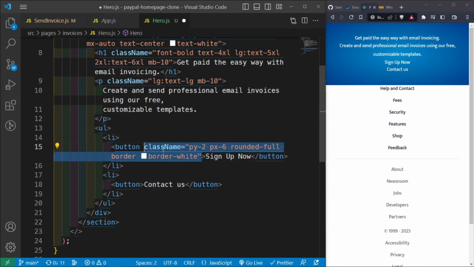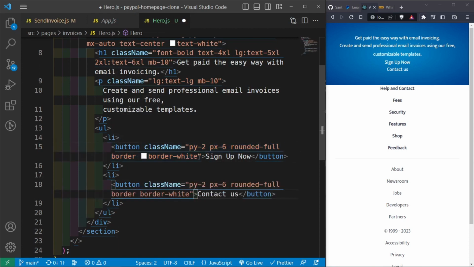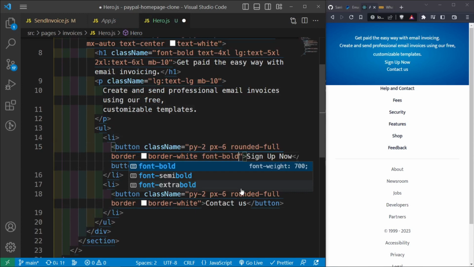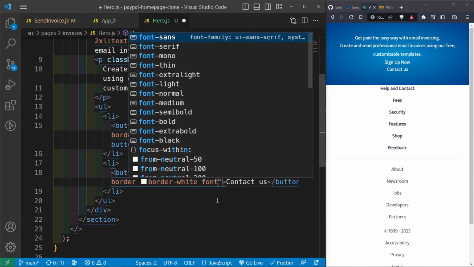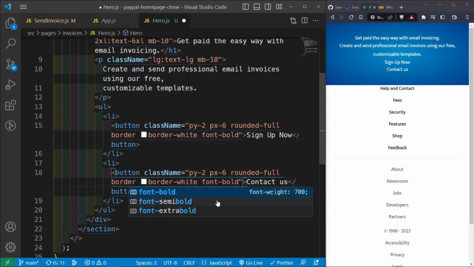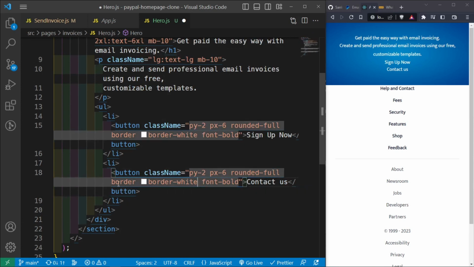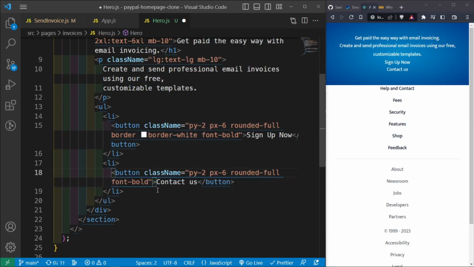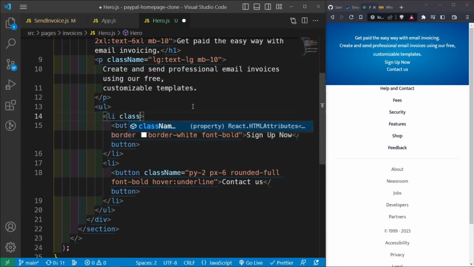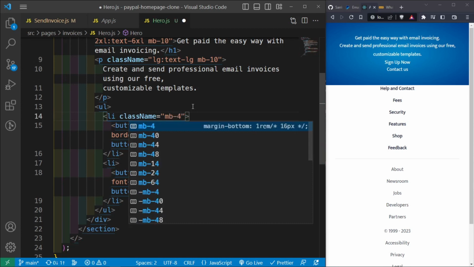And then you can just copy these classes here, and let me change this to font bold. And then here let's also add font bold, but this one we don't want to have the border. But for this one, we want to have an underline when you hover over it. So on hover, let's have an underline. And then let's go inside this first list item, give this a class name of margin bottom of 4. And then let's save it.